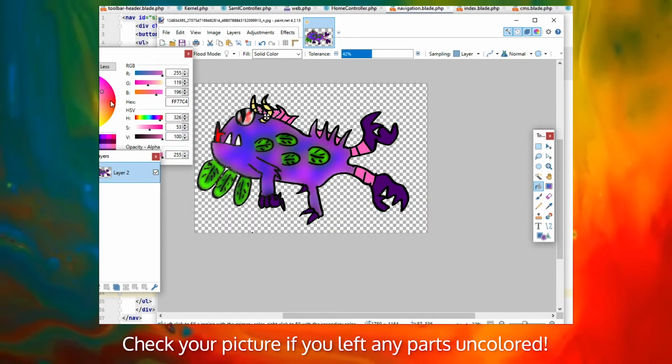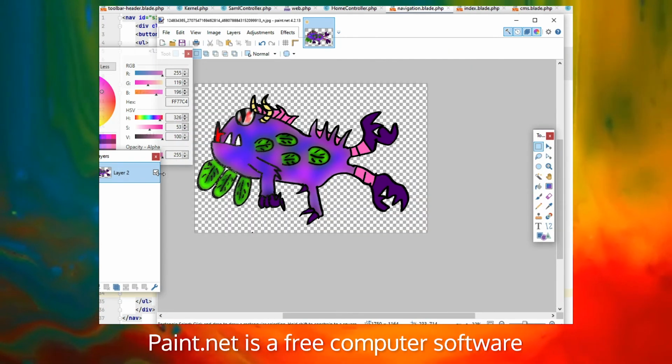That's a finished product, and that's how you can color your drawings on the computer using free software. You don't need Photoshop for this.